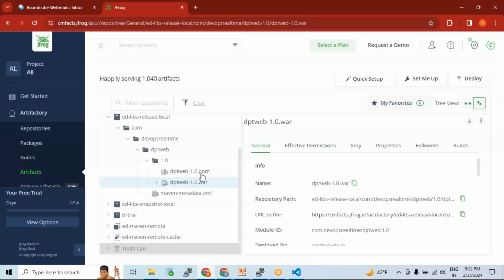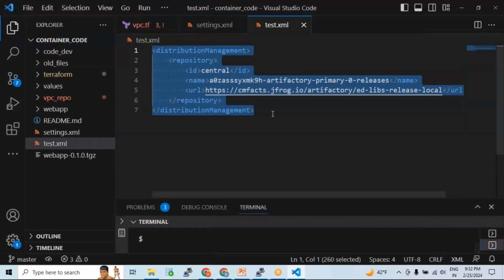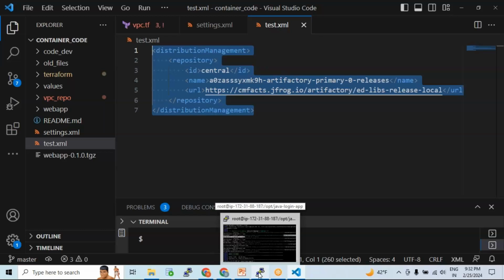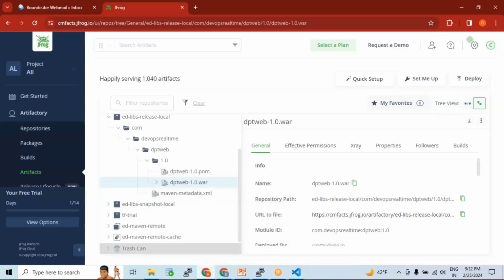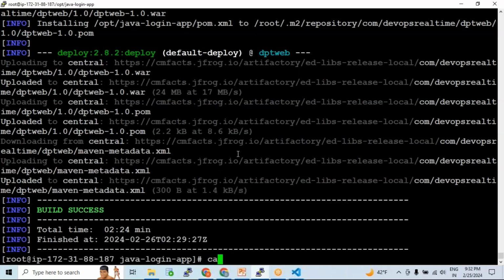The question here is, I said that libs-release-local is the repository where my artifact has to be uploaded, right? That is the setting that I have done in the distribution management, correct? But how does Maven know that the artifact has to be uploaded to this particular hierarchy under the com folder, under the DevOps real-time folder, under the DPT web folder? This structure where it has to be uploaded is maintained in the pom.xml file.